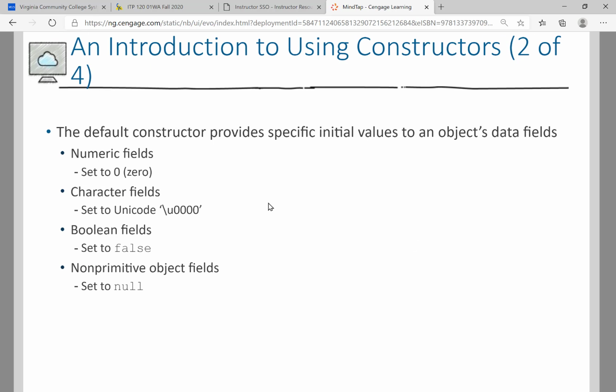And by the way, the default constructors, if we provide specific initial values, let's say you just pass down a variable and it doesn't have a value yet, numbers are typically set to 0 if you don't have a value yet. Characters are set to Unicode of 0. It just means no value. Boolean fields, if you haven't assigned a value yet, are set to false. And non-primitive object fields are set to null. So in other words, if we haven't given a value like the 345 for the employee number, that's what they're going to pass down if you have given them no value.